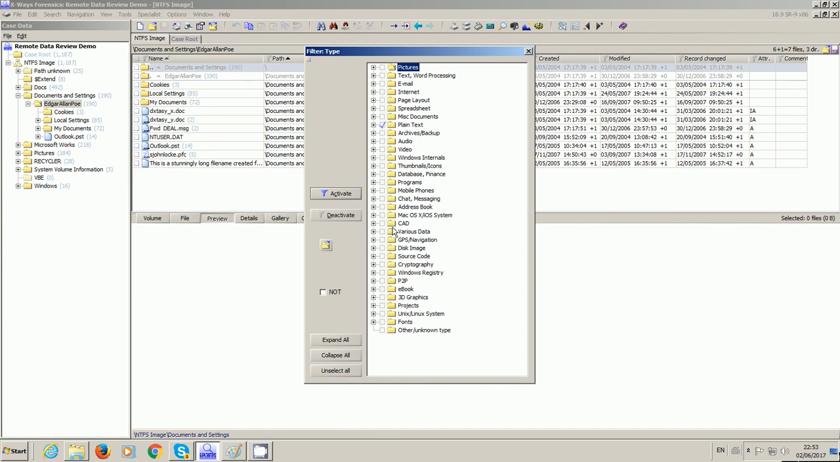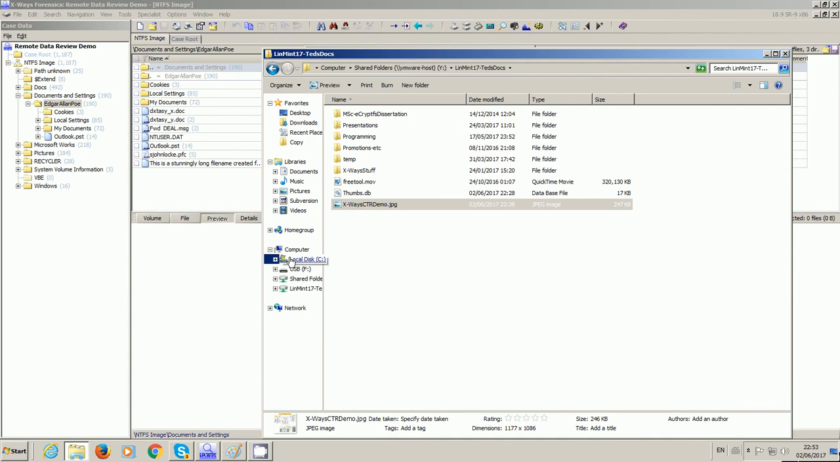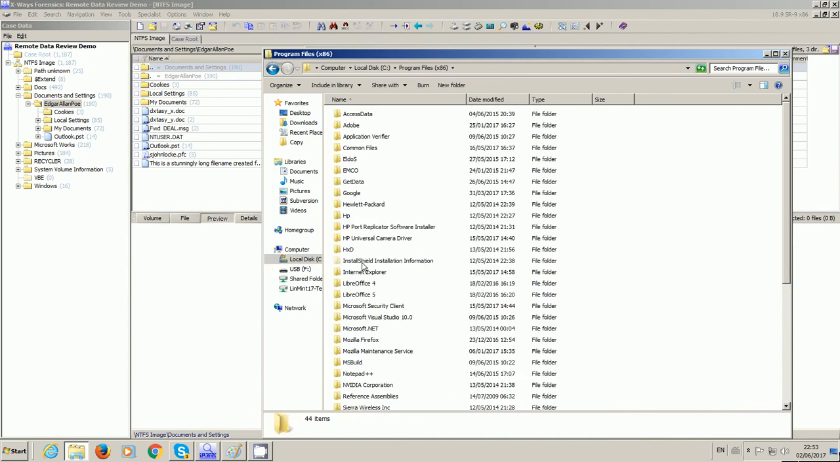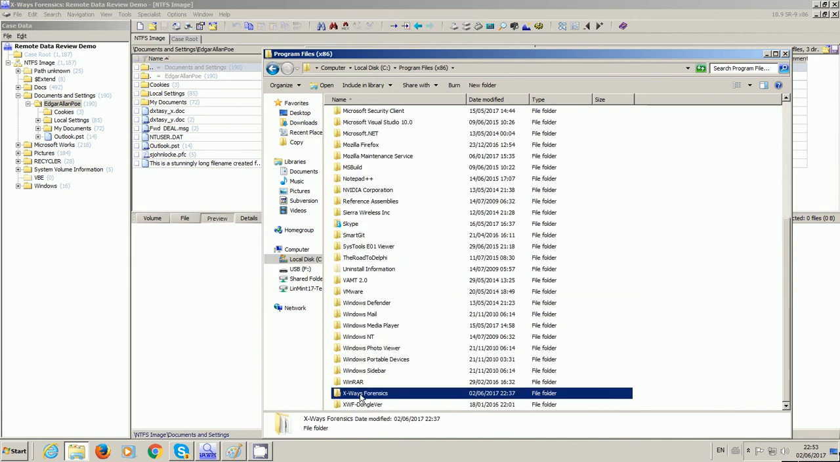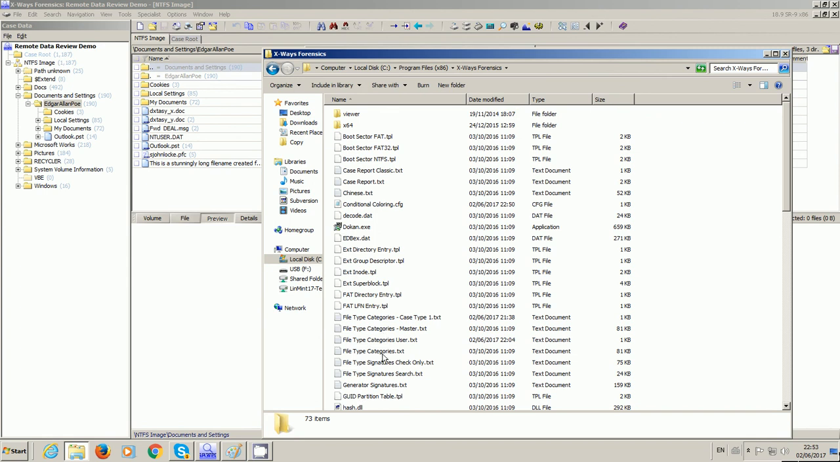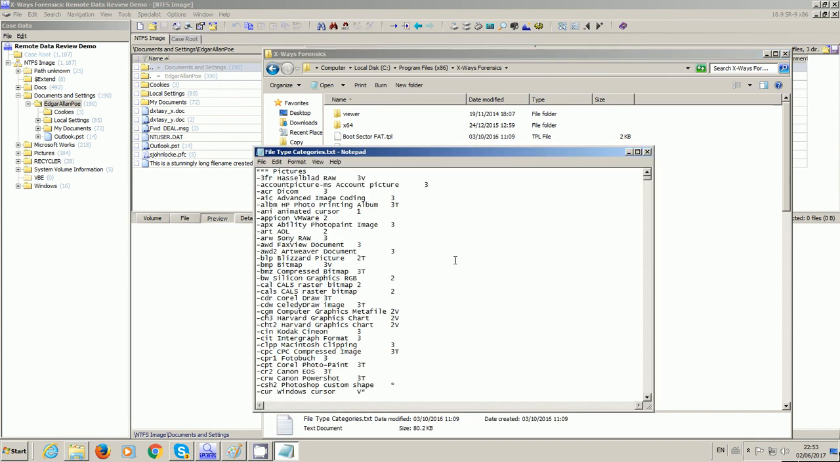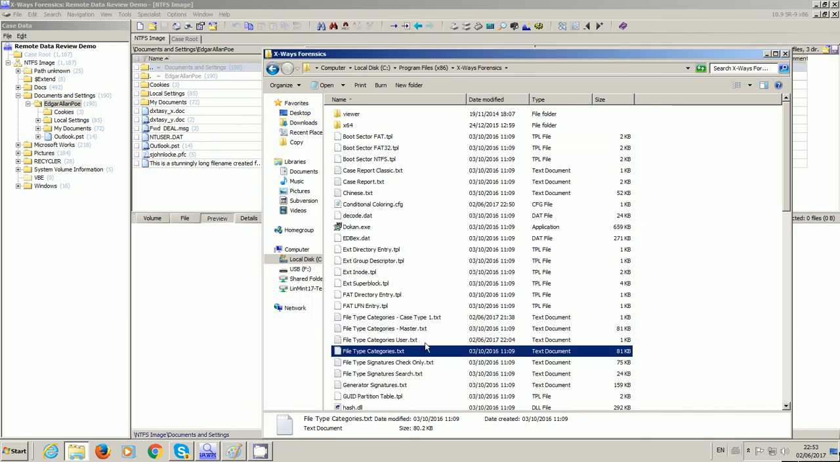In the Windows Explorer, in the X-Ways Forensics folder, there is this file type categories, and in it are the categories and types that populate that dialog box. If you copy that, which I suggest you do, because if you're not careful, these changes can be saved to your configuration.